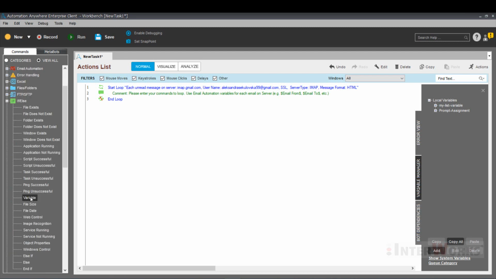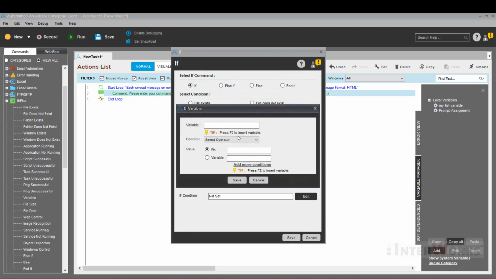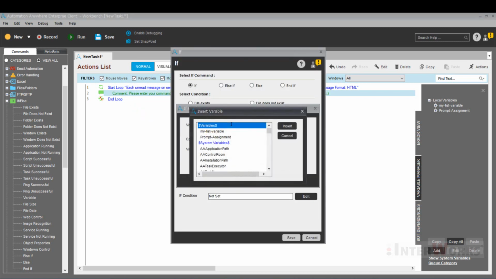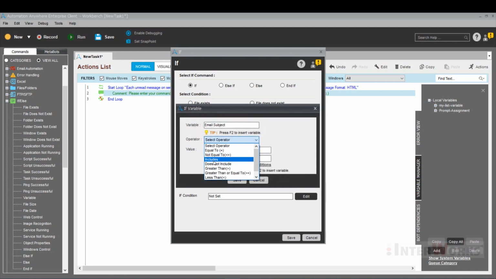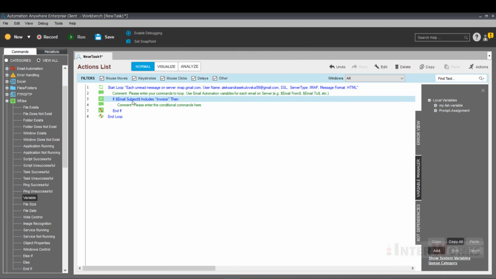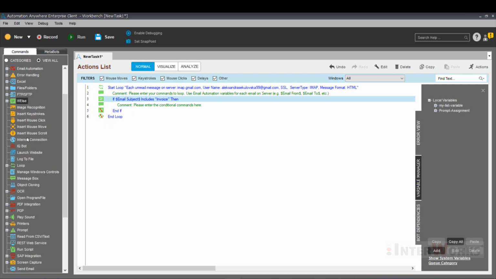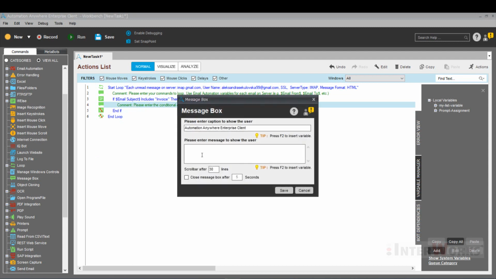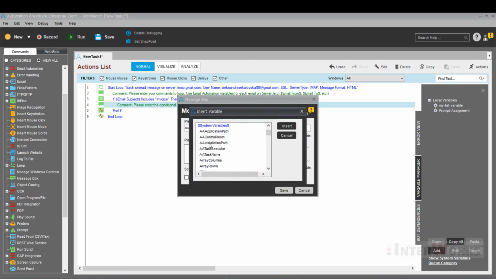So I will use an If Variable action where I can specify the subject. Here, in the variable section, I can choose email subject includes value invoice. So the bot will check all unread emails with invoice in the subject. Next, I'm going to use a message box which will display the subject of each email. I will specify here email subject.